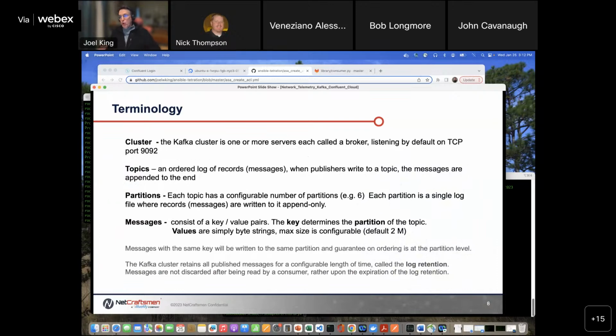So it's just some of the terms. We just have a couple of slides of terminology. We talked about clusters, and that's one or more servers, each of which is called a broker. I say by default, they listen on TCP port 9092, but I realized looking back at the information from Tetration, they actually listen on port 443, so the port doesn't matter. But when you subscribe or when you get the credentials for a Kafka cluster, it'll tell you what the IP address or host name of the brokers are, and what port to listen to.